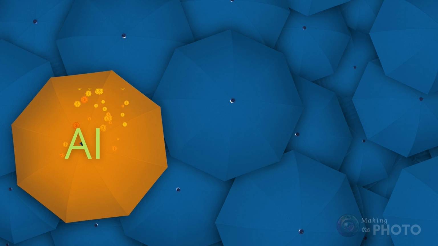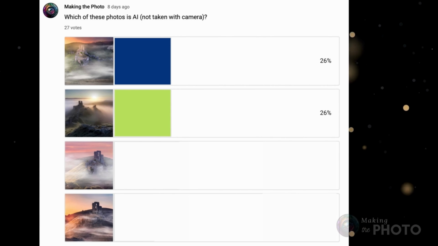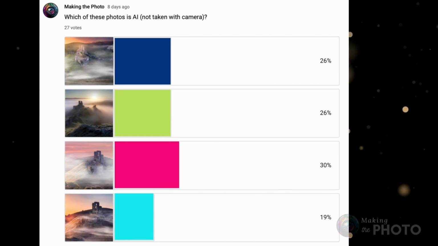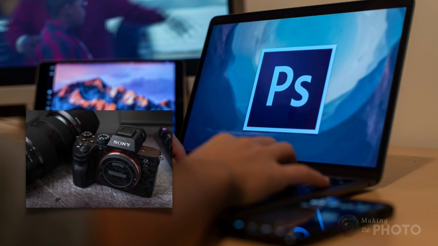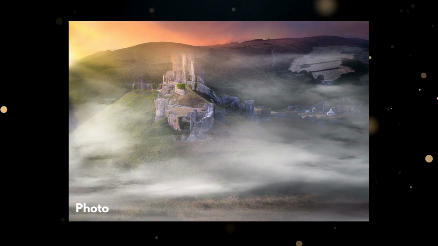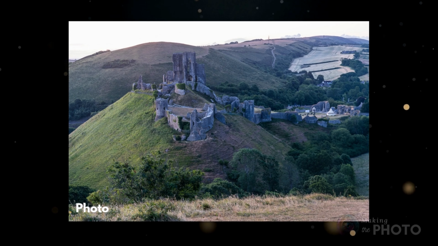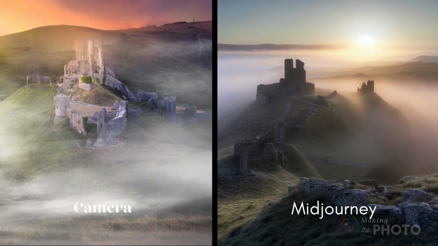I put a poll up on our community page with 4 images. I asked which one was not taken with a camera. The results were very divided. For the record, option 2 was created with Midjourney. The others were created with my camera. But my camera has a lot of AI in it, and I post-process with apps like Photoshop. So in some way the community was right. All of these images are AI in one way or another, but only option 2 wasn't made with a camera.